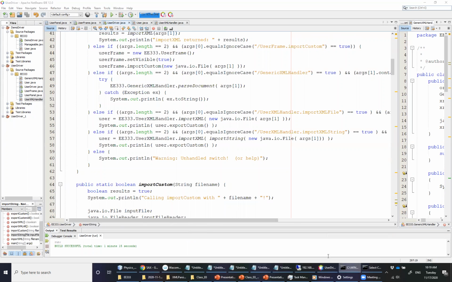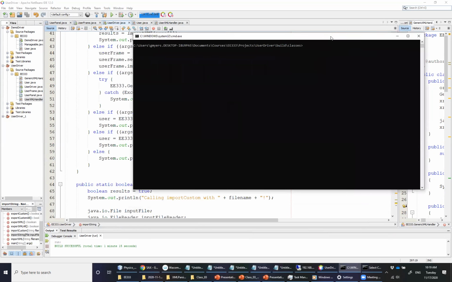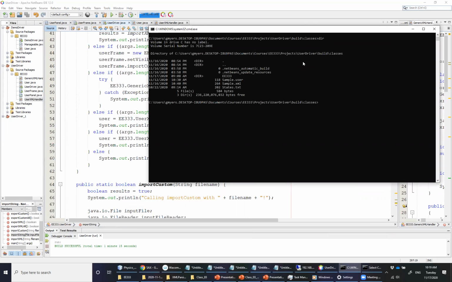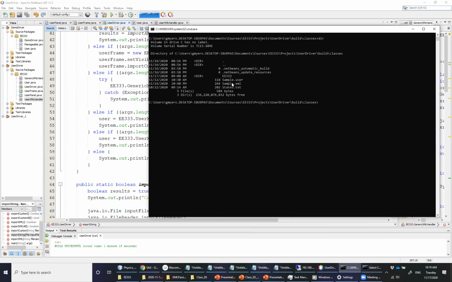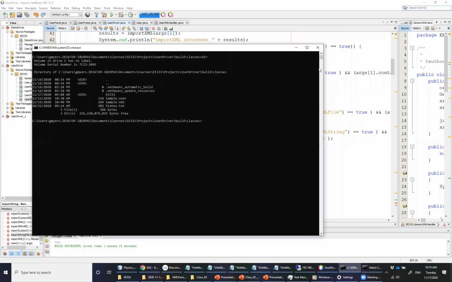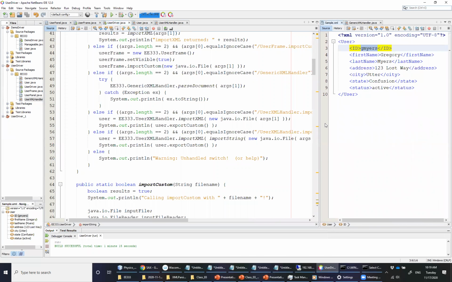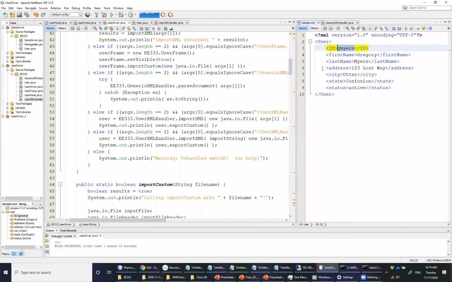So I'm going to come over here to my command window. I'm going to clear my screen. Let me bring it over here so that you could see it. I'm going to go ahead and do a dir here. You'll notice that I've done one other thing. I've brought my sample.xml over here. You should have a copy of it already. If not, this is what your sample.xml should look like.